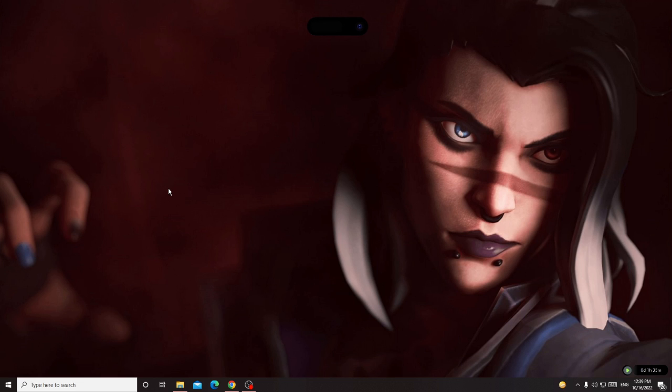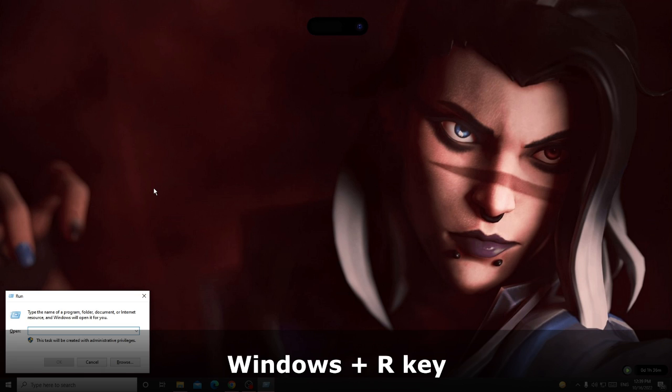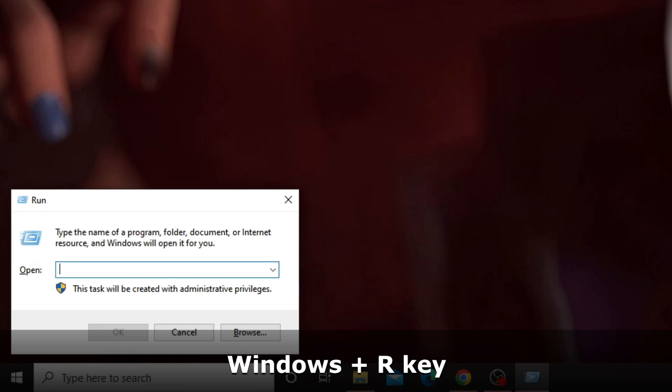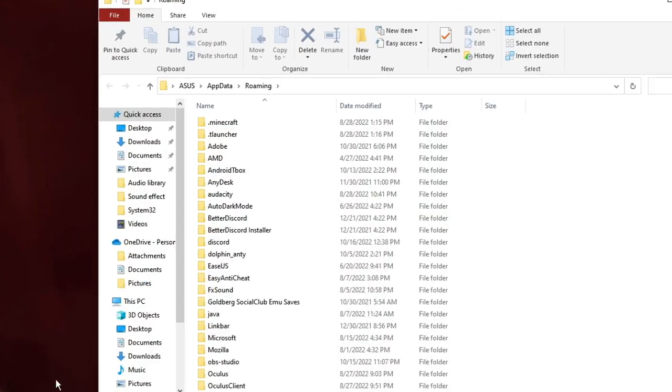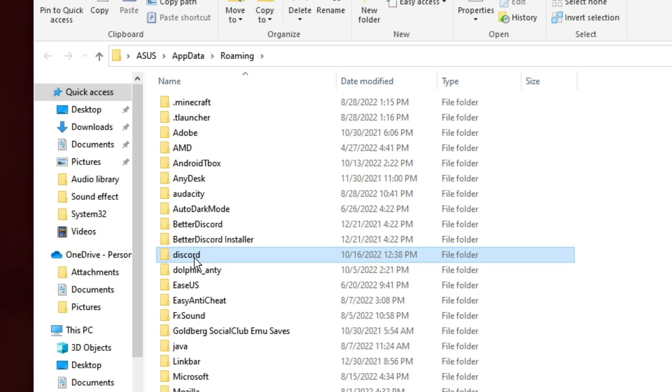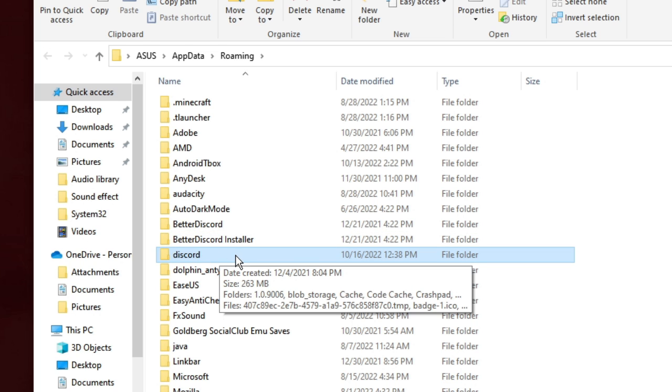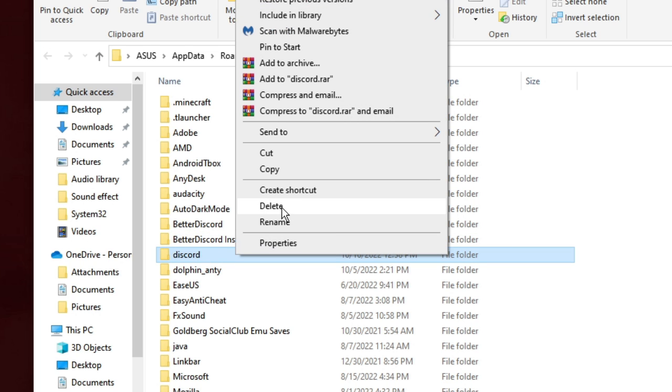And still, if you get the same message, then again you need to close Discord by following the same steps, going through the Task Manager. And after that, again press the Windows and R keys to bring up the Run box. Here you need to type %appdata% and then click on OK. Now here you have to look for the Discord folder. Just right click on it and choose Delete.